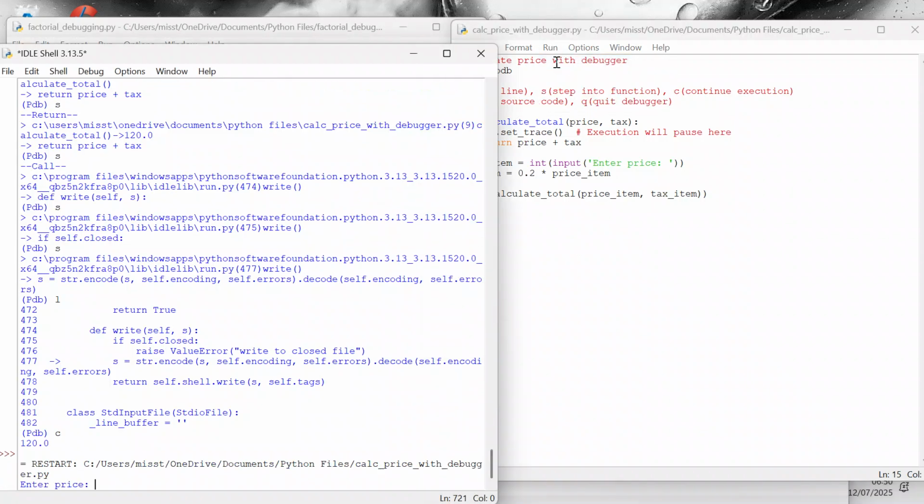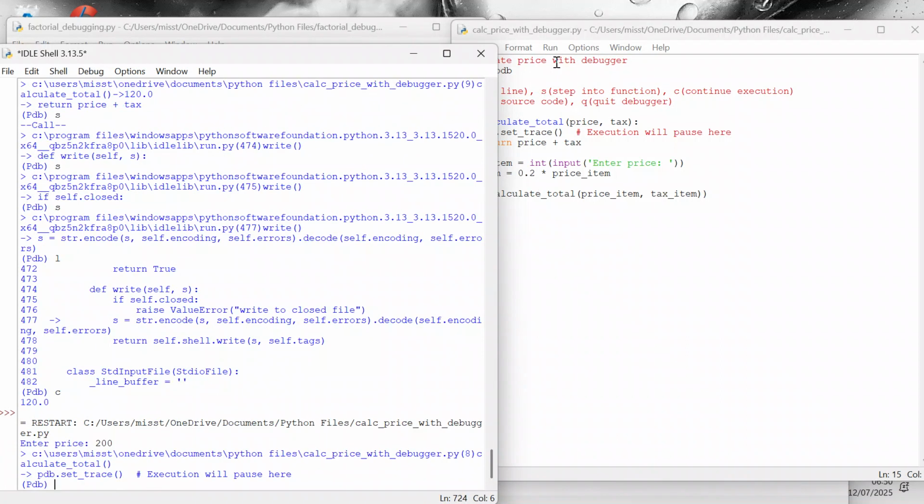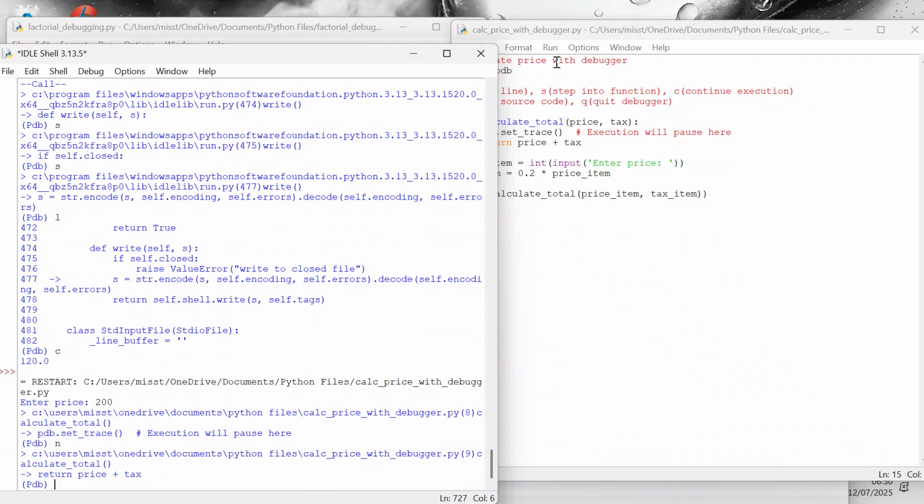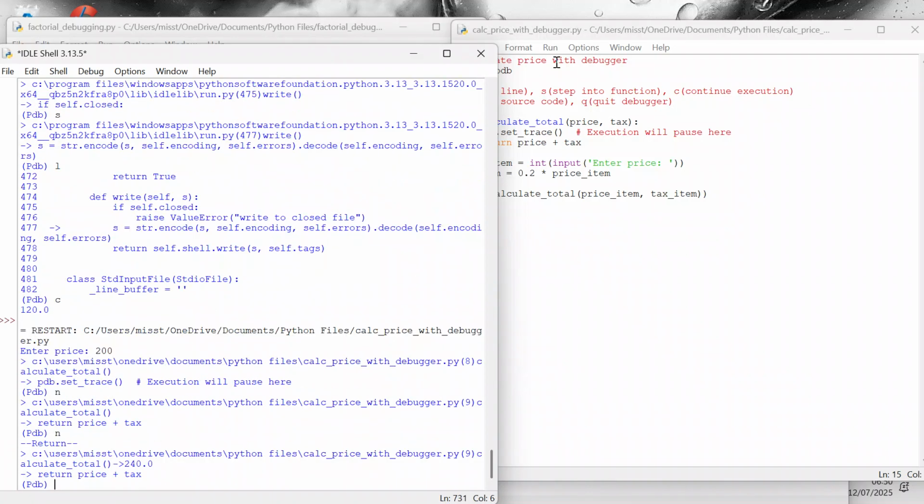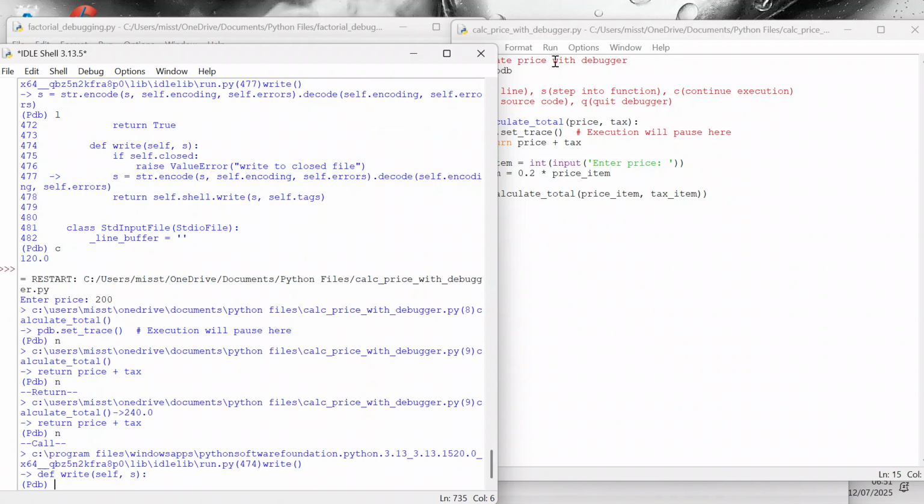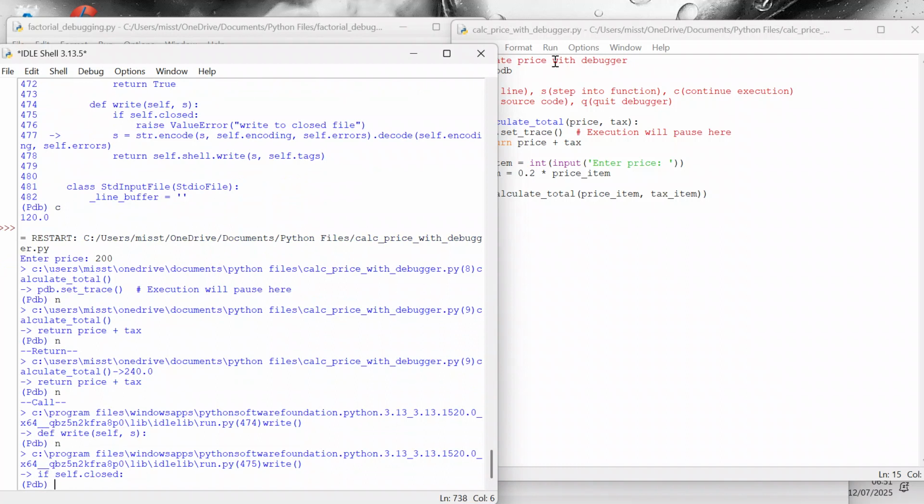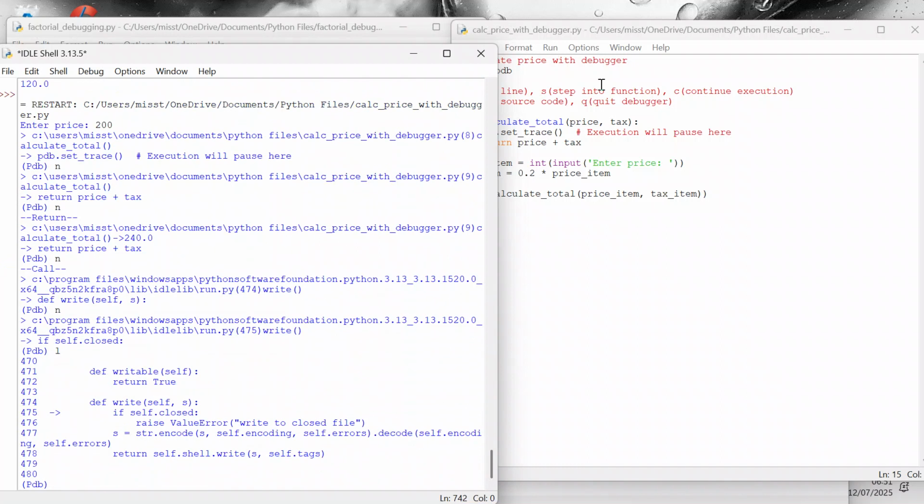It says enter price. We'll say 200, and that'll give you an outcome of 240. So we do N for next line, return price plus tax. N, next line, return price plus tax. N, next line, and then it just says def write self S. And we've done N, next line. It does the same thing. So you can do a list, and that'll give you the code.